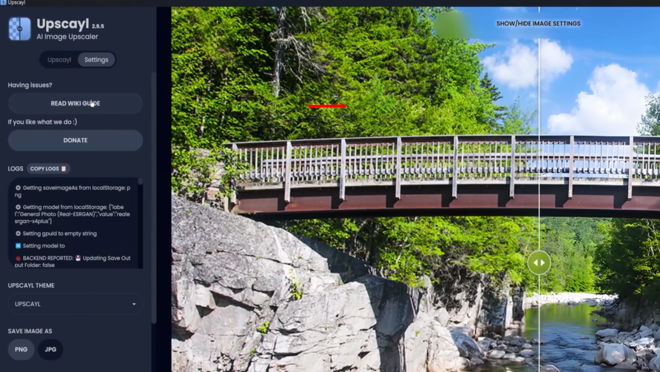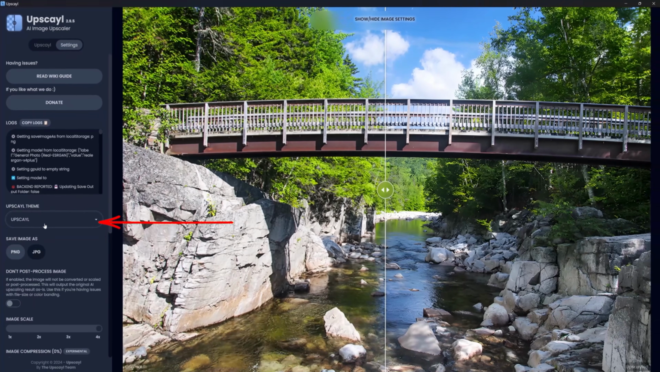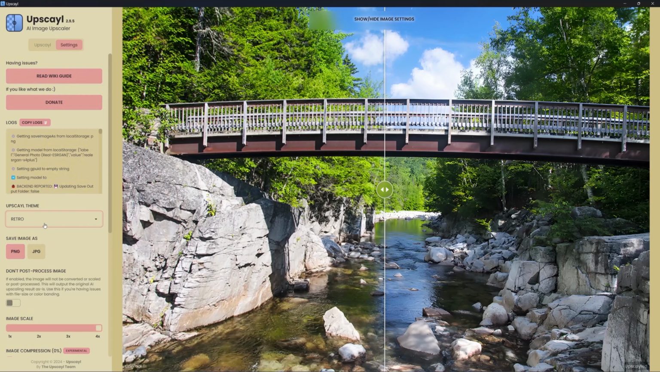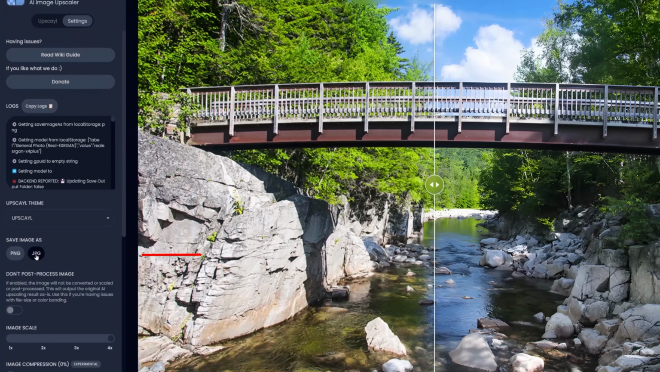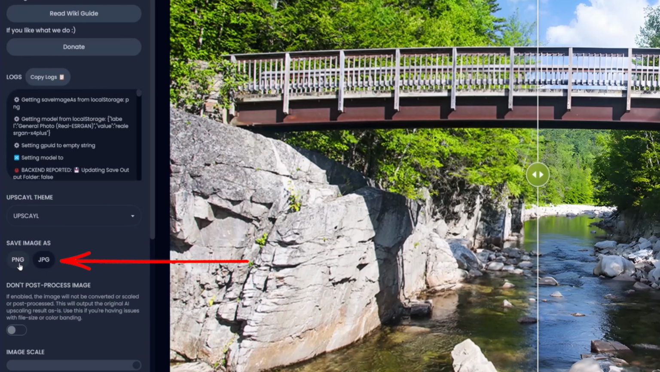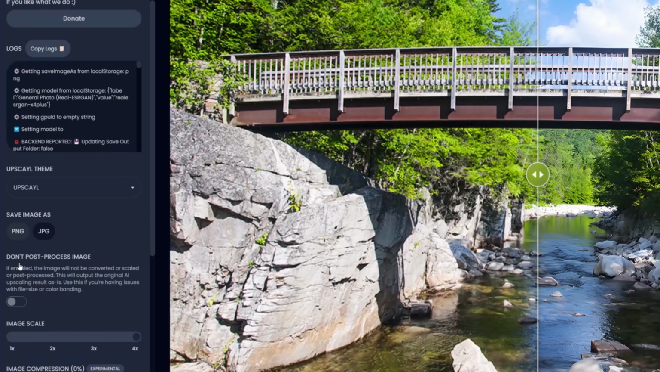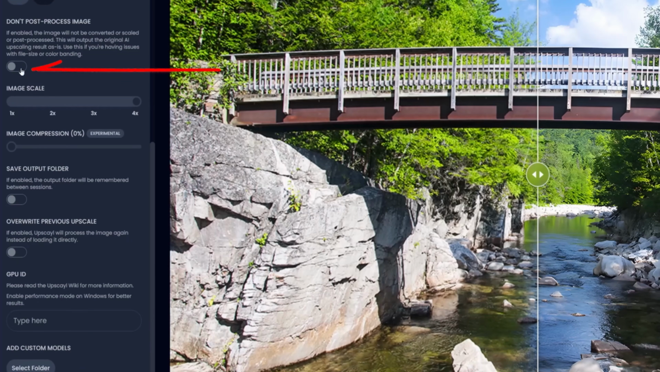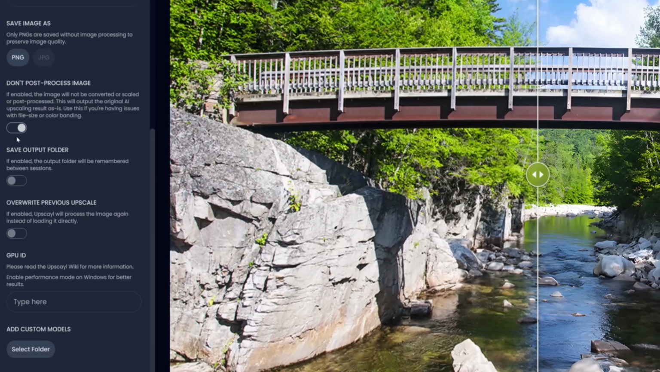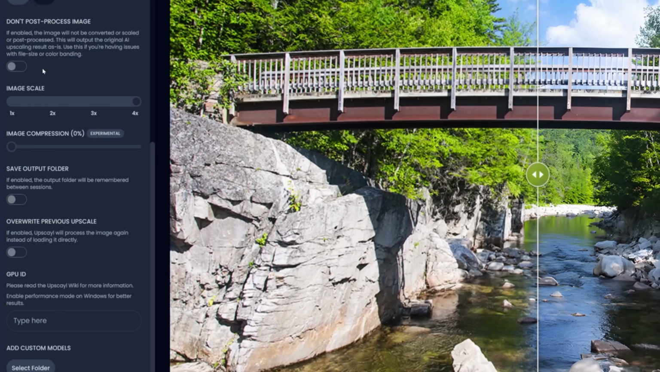Let's go into settings. You have your wiki shortcut, also a donate button if you wish. This is the log file and a button to copy the logs. This is good for bug reporting and diagnosing problems if needed. Here you can change the color scheme of the UI in the theme pull down. You can also choose if you want PNG or JPG. PNG is a much larger file but retains more quality than JPG. You can toggle post-processing. I haven't found a reason to turn it off. I also tested images with and without and couldn't see a difference.